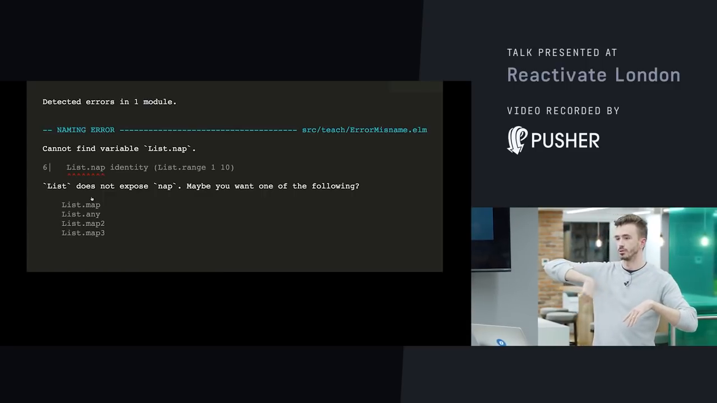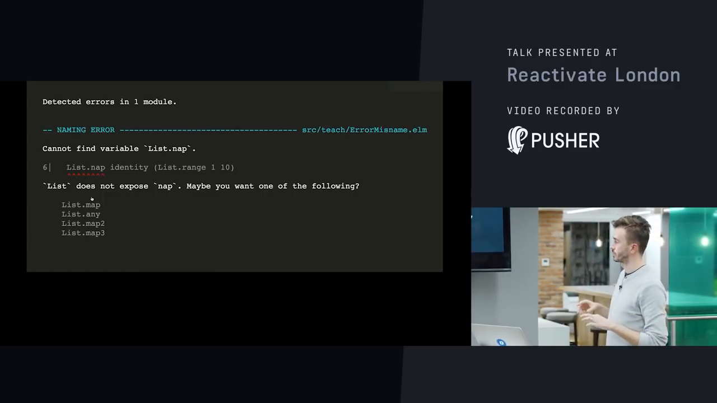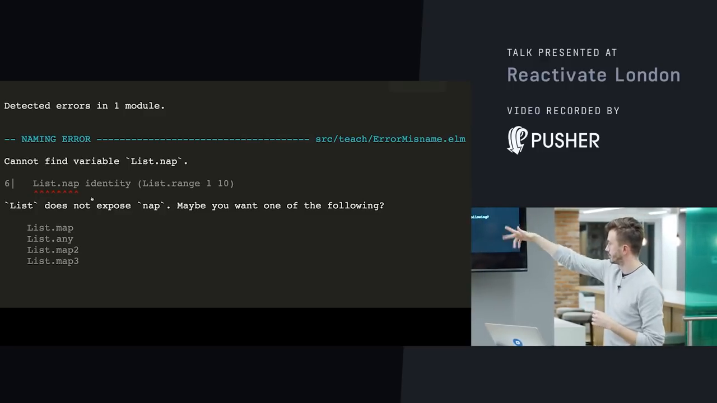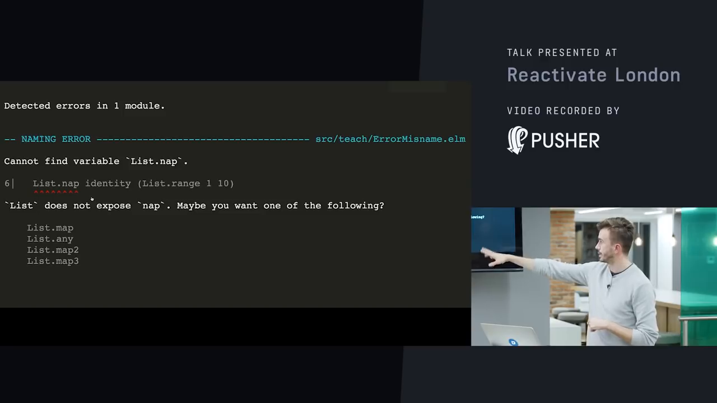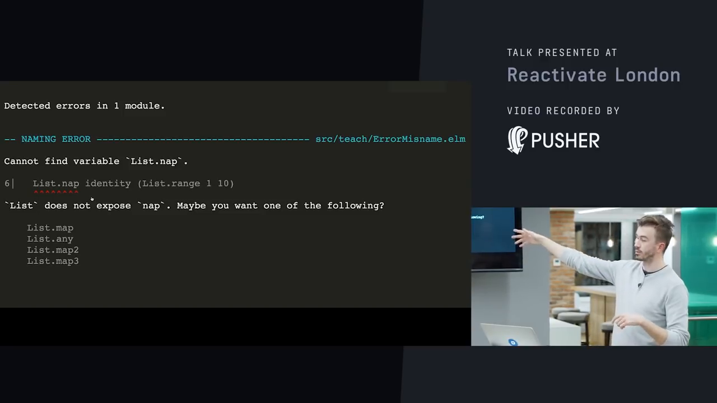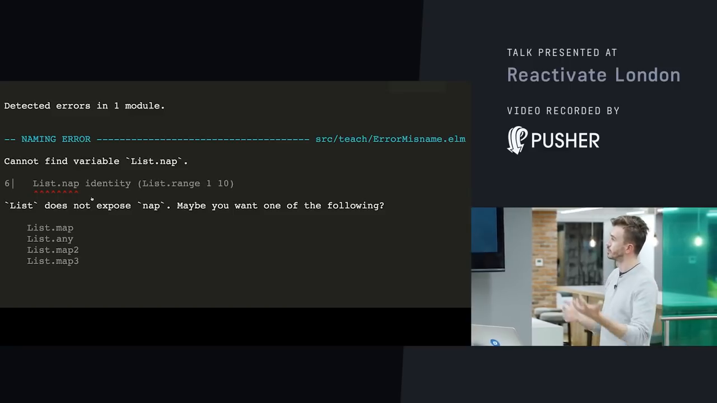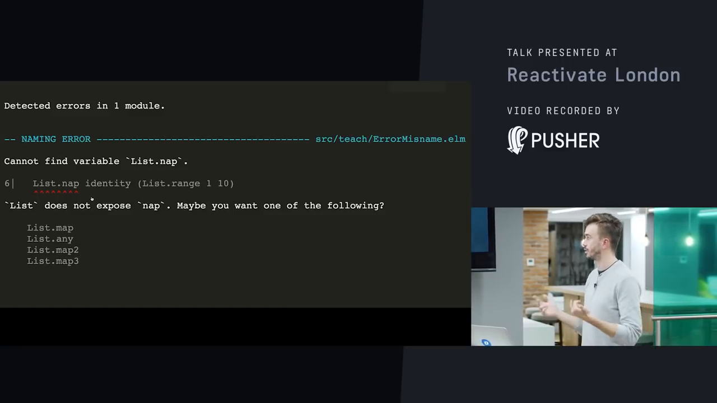So you could have a live reloader going, and you save your file, and it's spitting stuff out, or I have it directly in my editor. And Elm has said, hey, I've detected an error. It's a naming error. I can't find the variable List.nap. A List does not expose nap. Maybe you want one of the following: List.map, map2, map3.